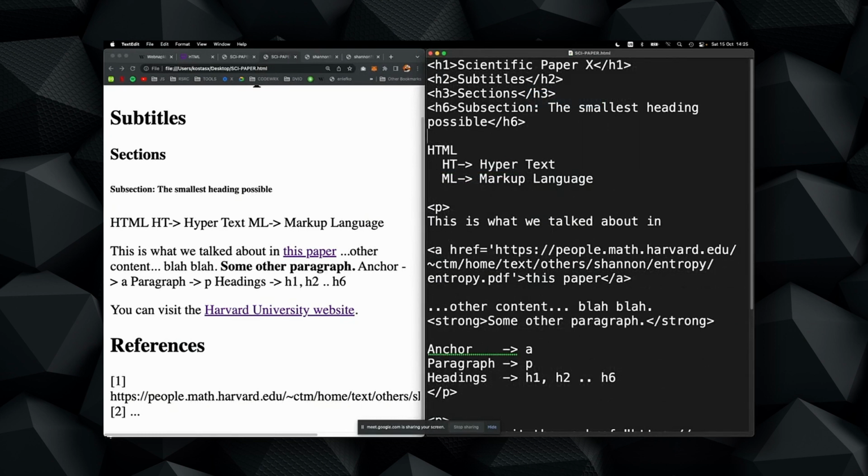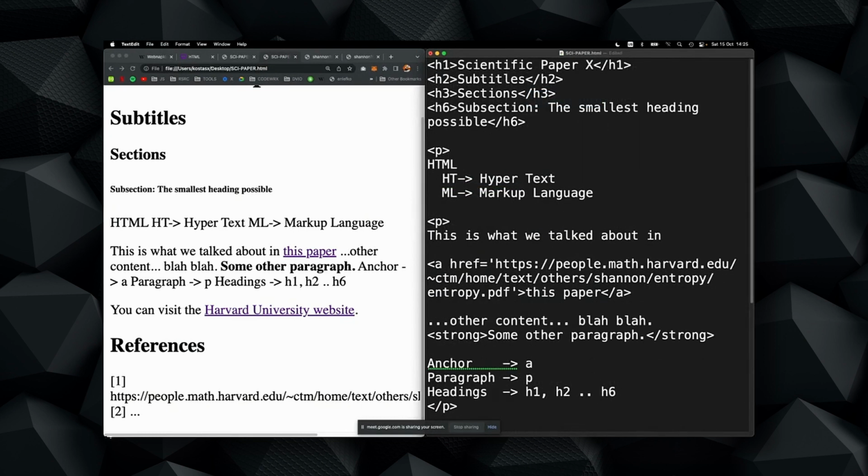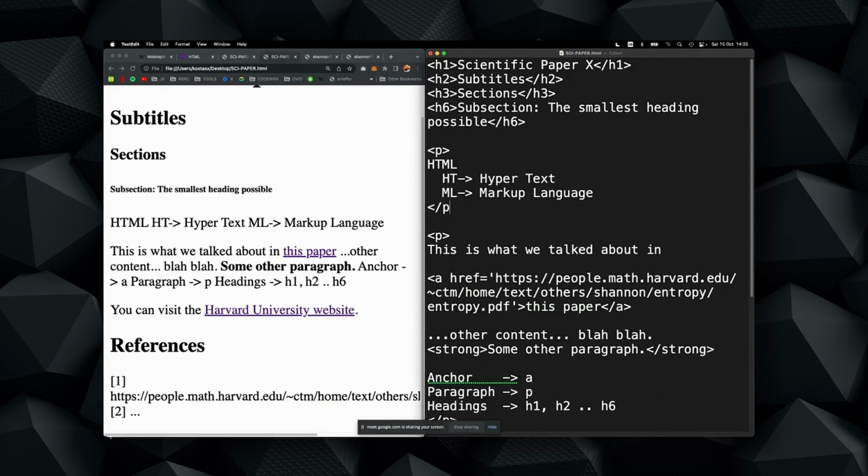So let me add a paragraph here for this one. Okay, this is in its own paragraph. So let's try to see a couple of other HTML tags. In here, for example, I have this HTML, so I will put it in a heading.